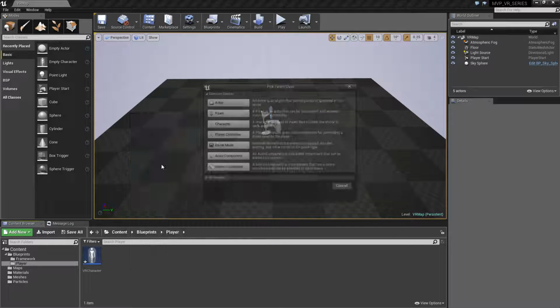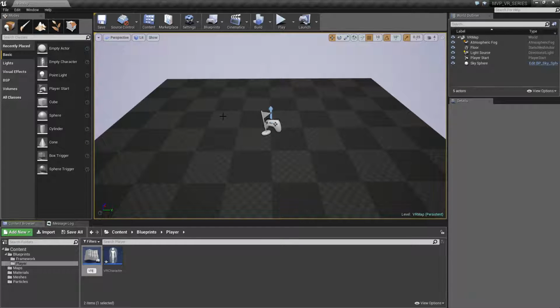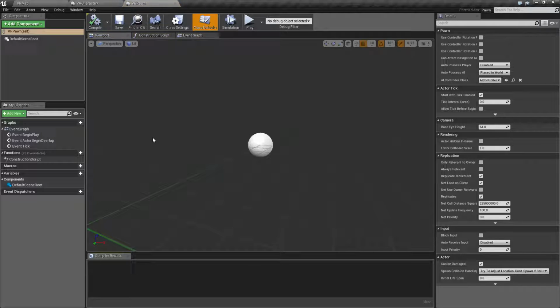And then we'll make a pawn, and we'll call this one VR pawn. Then we'll go ahead and check out the difference between the two of them. So open up our character, drag it over here. Let's open up our pawn, and we'll drag it there.